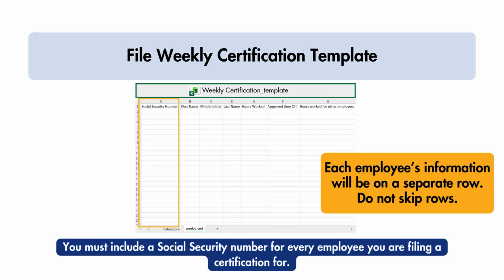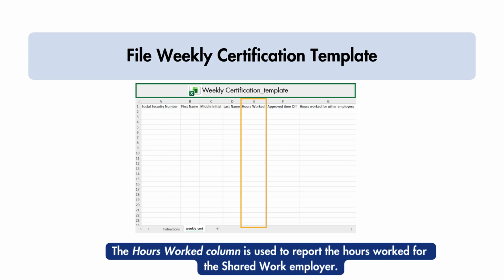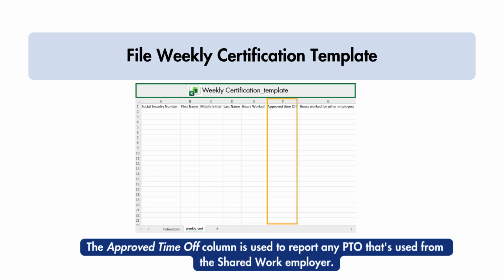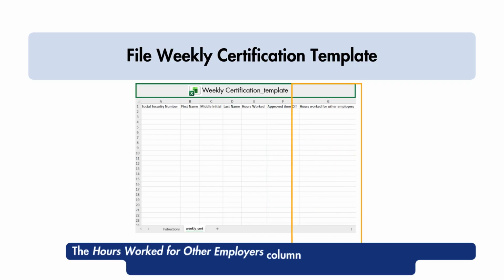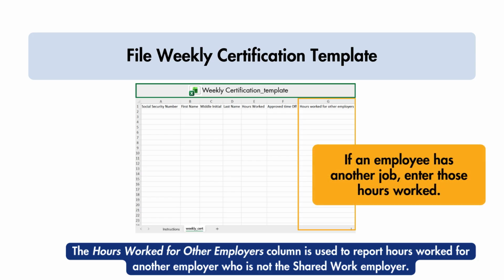Do not skip rows. The Hours Worked column is used to report the hours worked for the shared work employer. The Approved Time Off column is used to report any PTO that's used from the shared work employer. Do not report shared work hours in the Approved Time Off column. The Hours Worked for Other Employers column is used to report hours worked for another employer who is not the shared work employer. If an employee has another job, enter those hours worked.